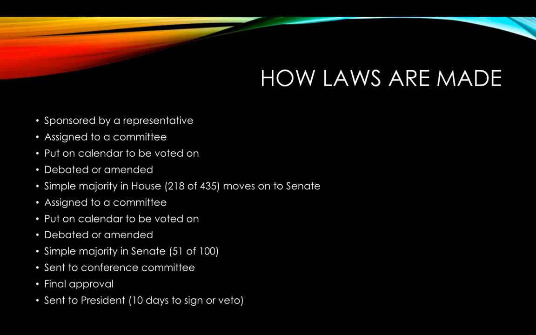In the Senate, it will then be assigned to a committee, also put on the calendar to be voted on, debated or amended. You need a simple majority in the Senate, 51 out of 100. It can be sent to a conference committee, then final approval and sent to the president, who has 10 days to sign or veto the legislation.